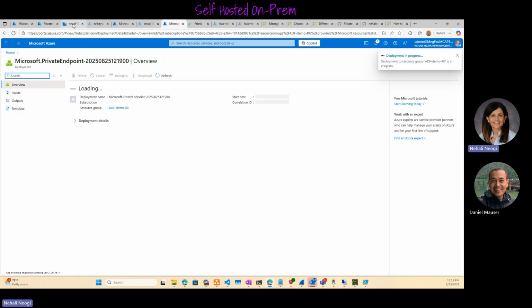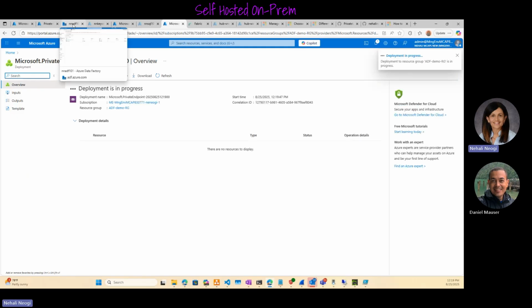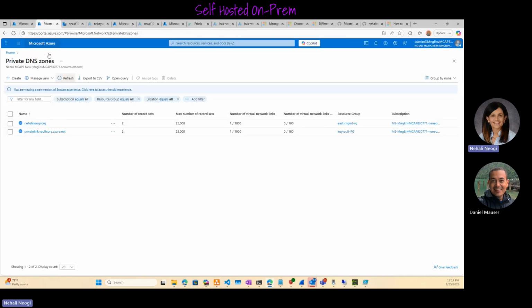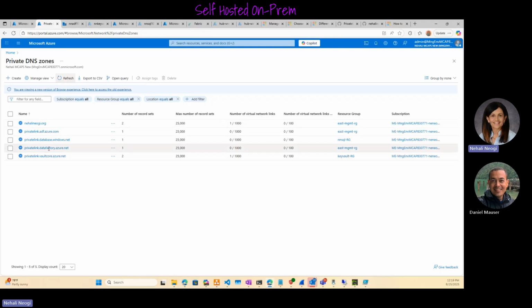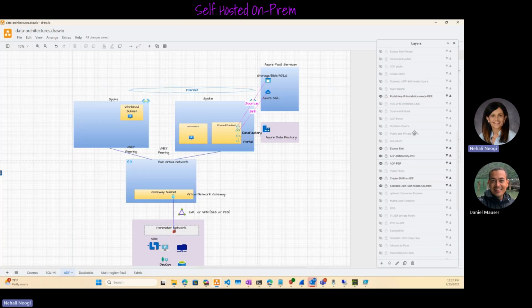All right, so now we have kicked off all the private endpoint creation, and we can hit refresh over here and you'll see all the different private DNS zones getting created. We're still waiting on the blob.core for the storage. So while all of the private endpoints are getting created, let's do a quick walkthrough of all the flows.